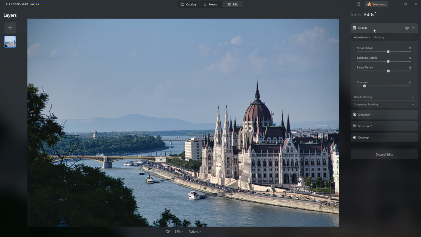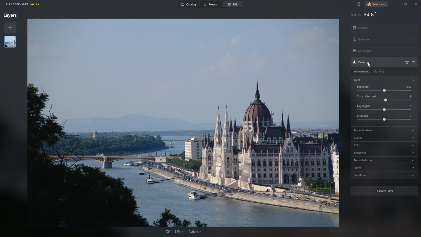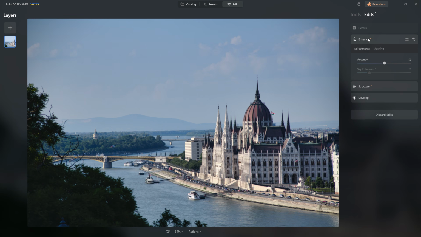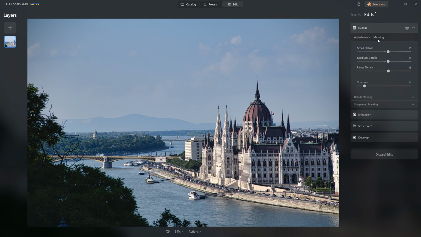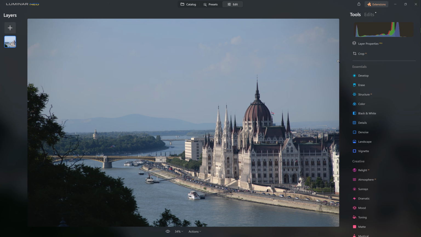So if I click on that, we are going to see that we have 4 tools making up this photo edit. So we have a develop tool, structure AI, enhance AI, and then we have the details tool as well. But let's discard these edits and start again, because I think we can do a better job. So the very first tool that I would recommend you start with is the develop tool.